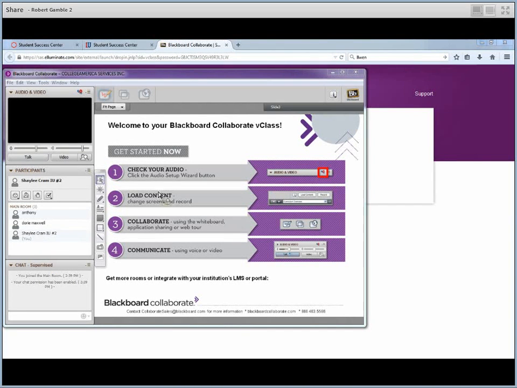So it'll tell you to get started, make sure your audio is all the way up so you can hear it. You can use the whiteboard, so there's tons. Then communicate using video or voice.